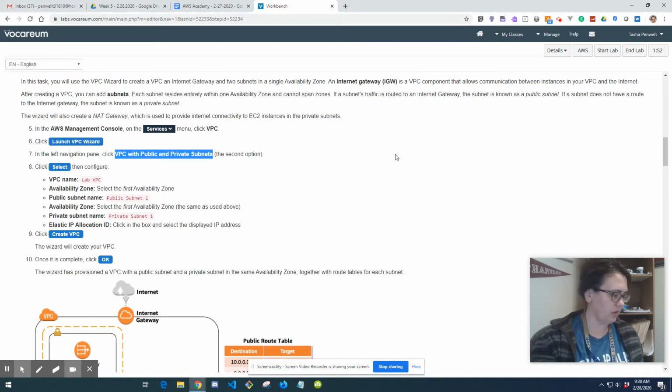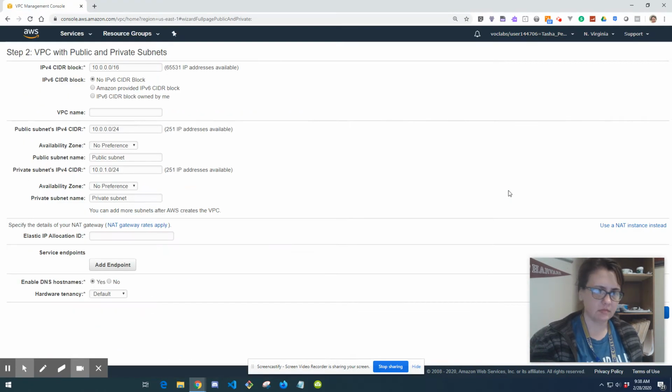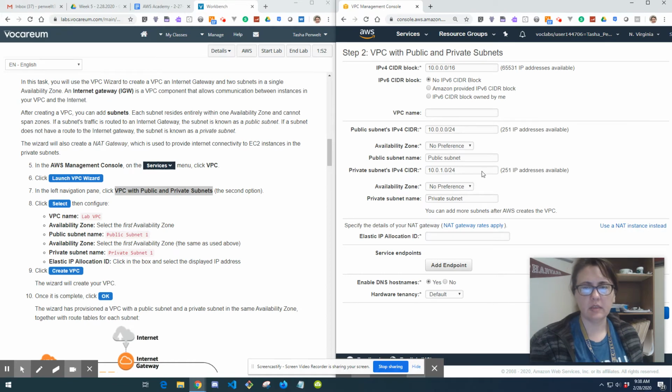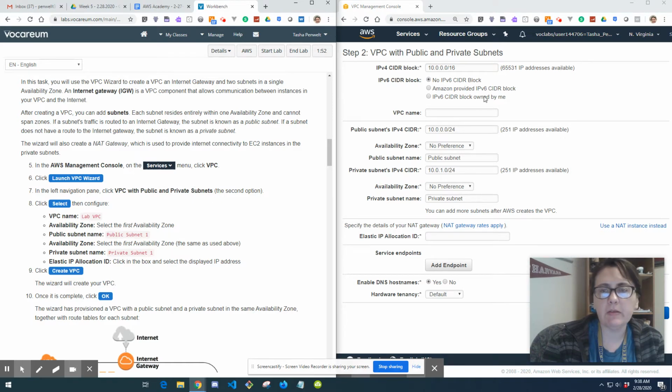So I'm going to go ahead and do this side by side. Okay, let's see. Click select and then configure. Okay, we did that. So the VPC name should be Lab VPC.